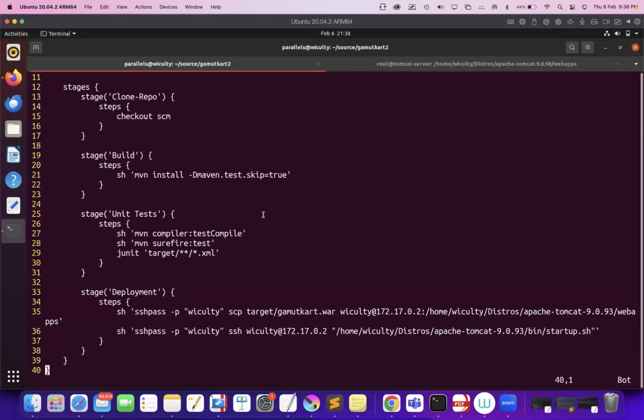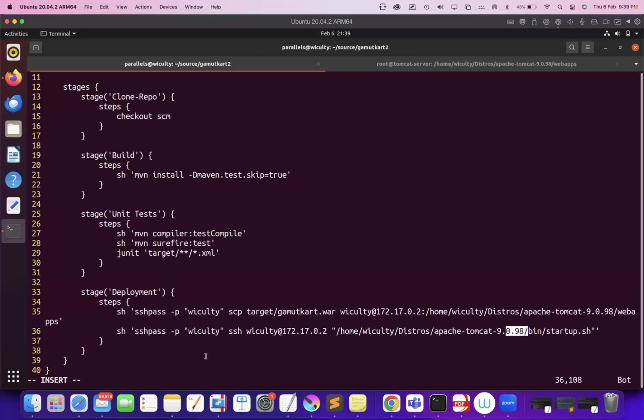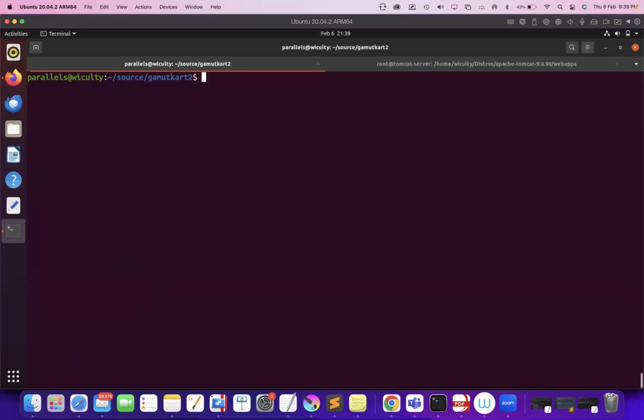9098. So I have to modify the script. This is the old script, right? Now we have installed the new Tomcat. So 9098 is what I'm using. So when you practice this, if you have a different Tomcat version installed, change it so that it can be deployed in the appropriate folder. 9098. Okay, fine. 9098. Hit add Jenkins file.